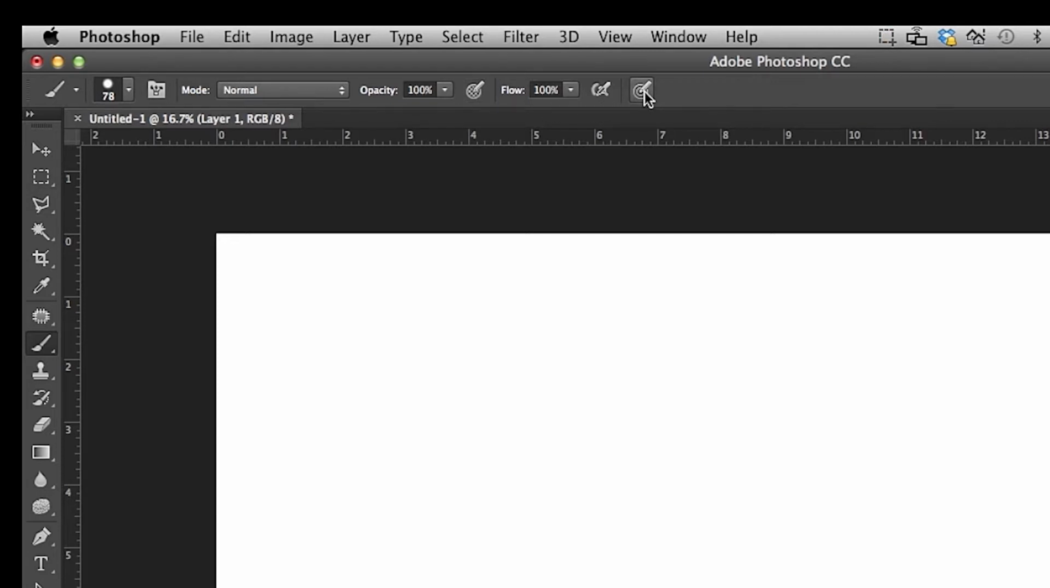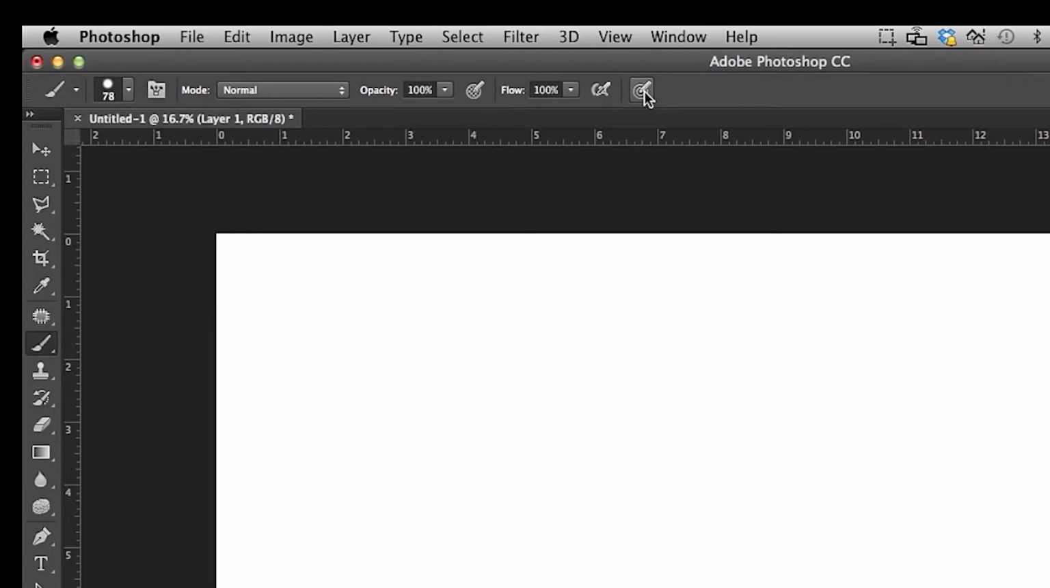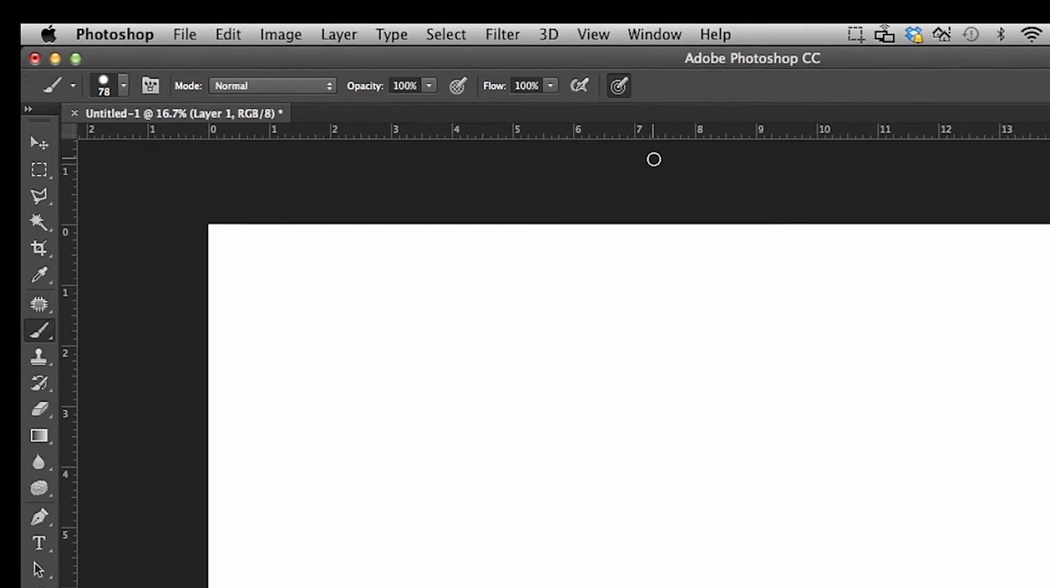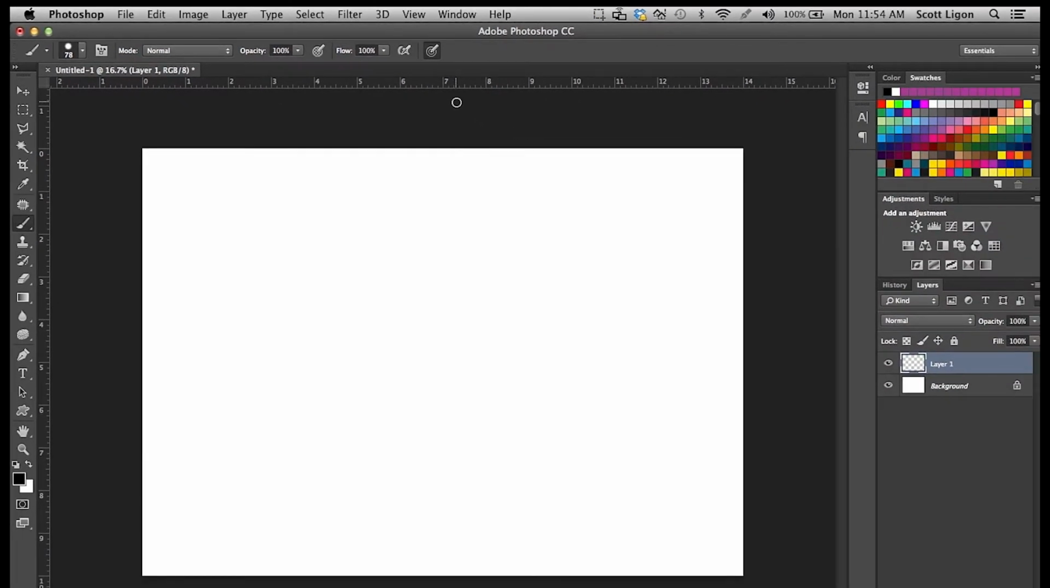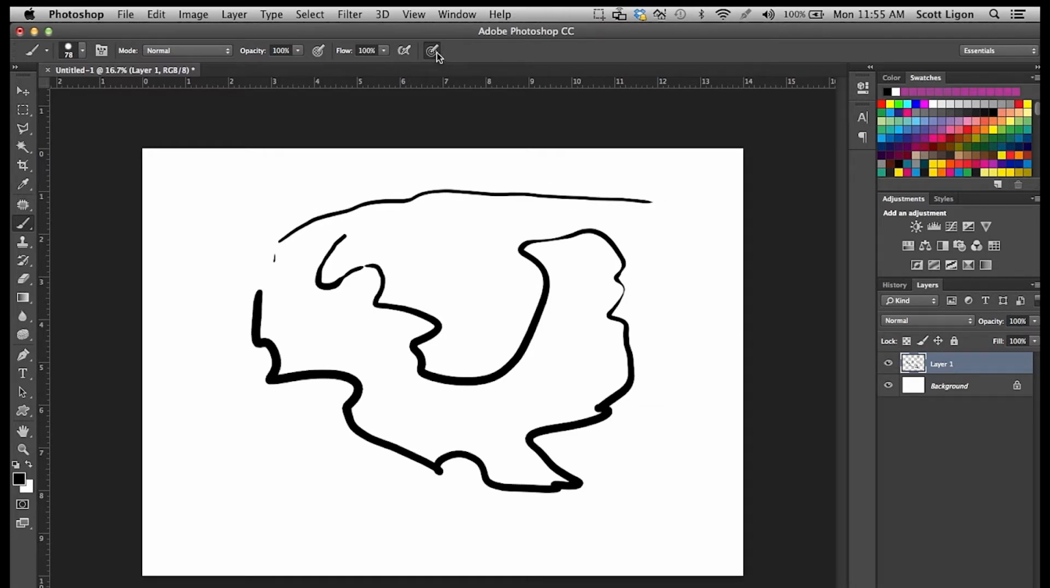Let's go over here though, and you can see when you leave your mouse over it, always use pressure for size. So if we press on this, which we will, click, then you get thicks and thins when you're using your drawing tablet. I have a drawing tablet connected right now, and if I use my paintbrush, I can get thicks and thins by pressing down harder or softer. So when you're using a drawing tablet where the line width changes by pressure, then make your brush size a little bigger than you normally would so you can allow for that variation in pressure.